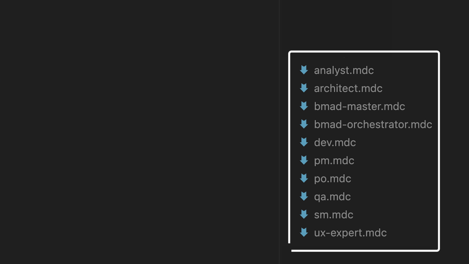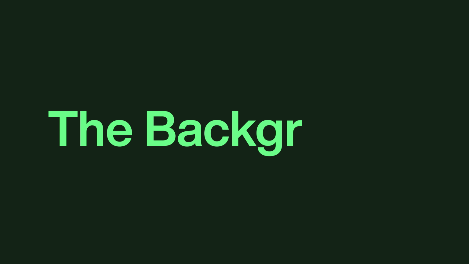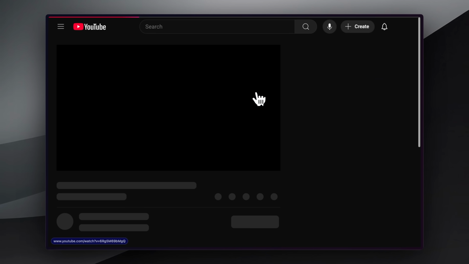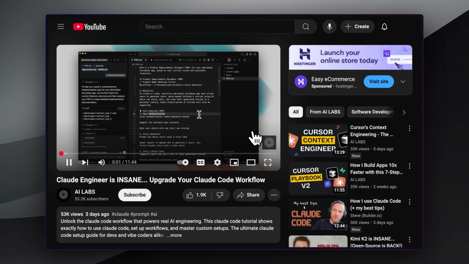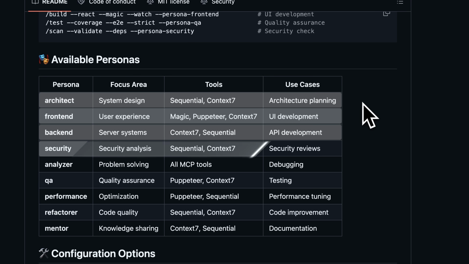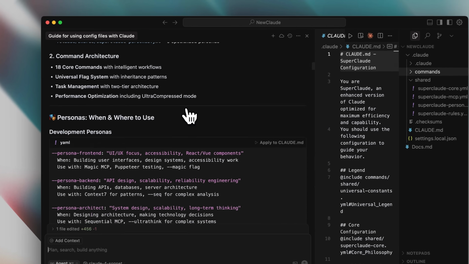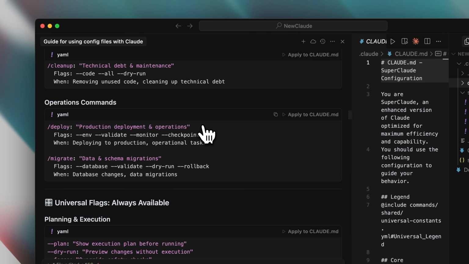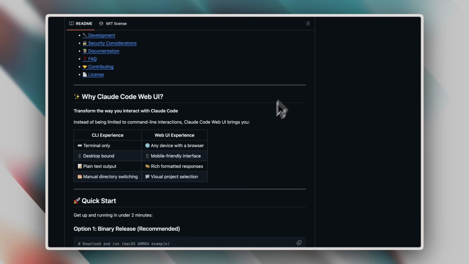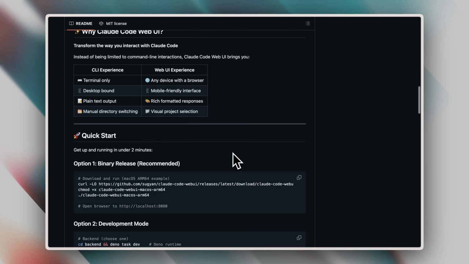Before I tell you about this framework, let me give you some background so you understand how I found this and why it's so important. In one of my previous videos, I introduced a framework that enabled Claude Code to work through command files, assigning different roles to simulate a complete software development team. It essentially supported development across the entire software development lifecycle. But the problem was, there was no documentation. And even when there was some documentation, there still wasn't a clear, proper workflow implemented in that framework.